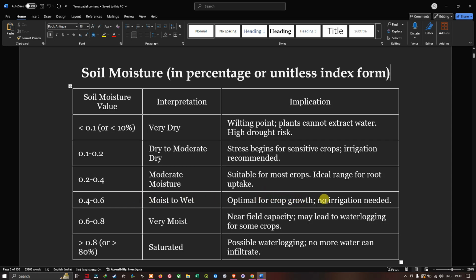growth, no irrigation needed. And followed by that, if the soil moisture ranges from 0.6 to 0.8, it is very moist and near field capacity, and may lead to waterlogging for some crops. And if the value is greater than 0.8, it indicates saturated and possible waterlogging, no more water can infiltrate. So let me get back to Earth Engine.